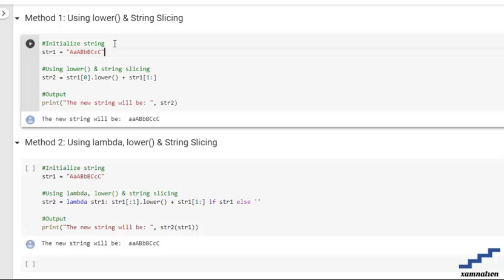First we are going to initialize our string, and after that we are going to use lower with string slicing. How we use it is, first we take string 1 and take the 0th index of string 1, and we convert it to lowercase by using the dot lower function. After that we add the remaining portion of string 1 and store the result in the string 2 variable, and we print it as the output. As you can see, the first letter, which was a capital A, got converted into a lowercase a.